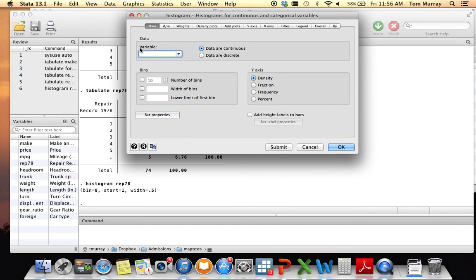What you will see are that some things, quite frankly, will not make sense yet. But look at the first part here. Data are continuous is the default, but we know that we want to treat this as a discrete categorical variable. So let's change that. Then if we look at y-axis, we see that density is selected. Now we might not know exactly what that one does, but we do know that we are trying to measure frequency.